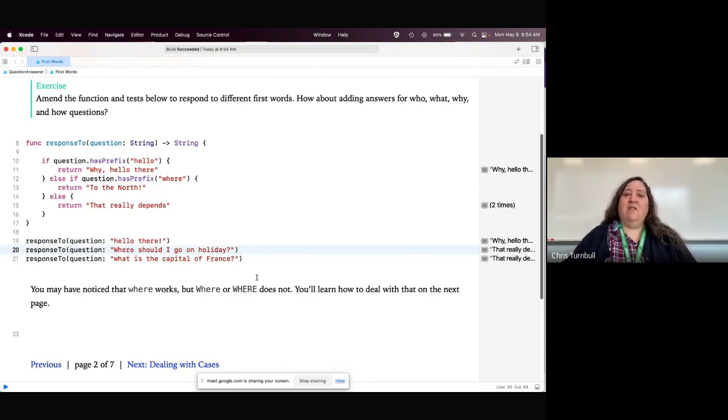So we find out in Swift language, unlike the English language or English grammar, where with a lowercase w does not equal where with an uppercase W, or it also does not equal where that's completely capitalized. All right. So that seems like it's not going to work with our strategy then to use the prefix. But let's find out how we can fix this by dealing with cases.